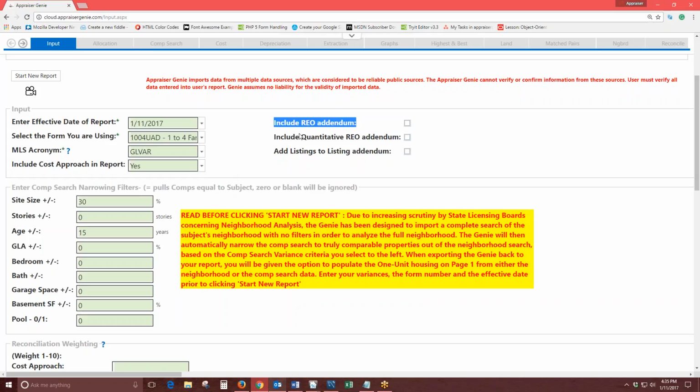These are also optional. The REO addendum, quantitative REO, listing addendum. If these apply or if you would like them completed, you can just check the box. Of course, you can only have one or the other for the quantitative and the REO because this one is just more extensive than this one.